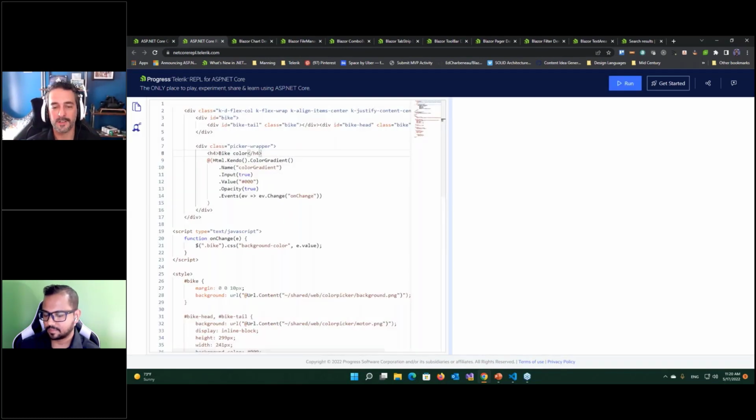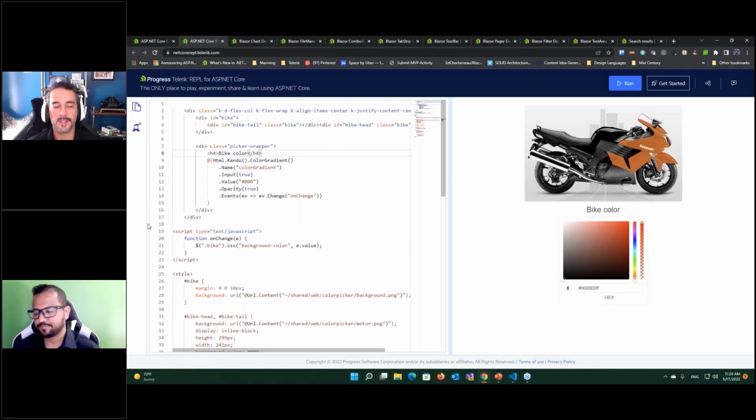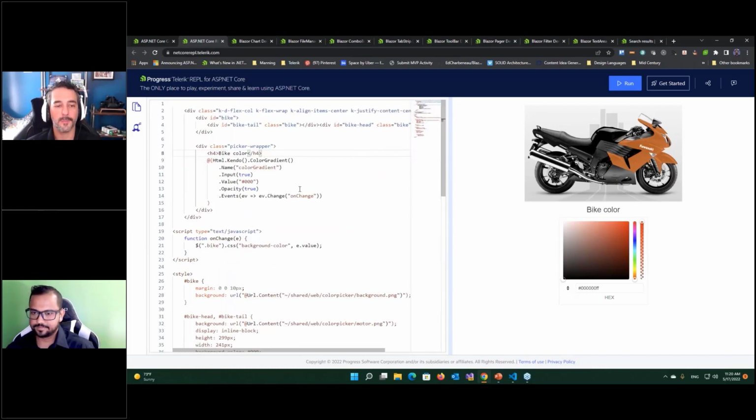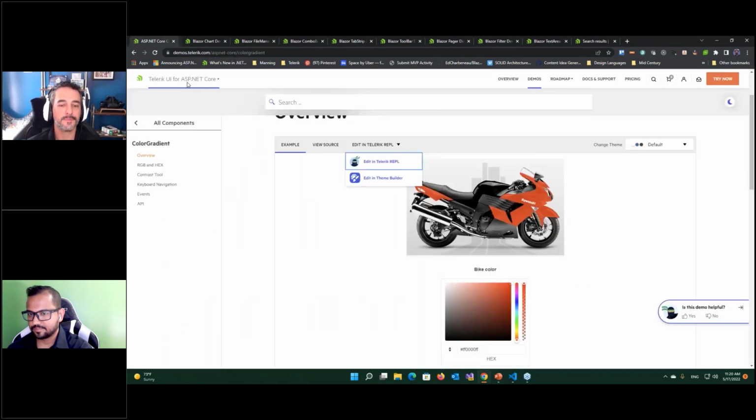So there's our demo that we just saw on demos.telerik.com. Now we can jump in here and actually change some of the code in real time and tailor this to maybe something we want to copy and paste into our own application and so on. So we can see exactly how this works. We're using some HTML helpers here to generate our color gradient, and then we're using a little bit of JavaScript here to write back that value to our image. And there's our gradient color picker. Like I said, there's multiple color pickers here.